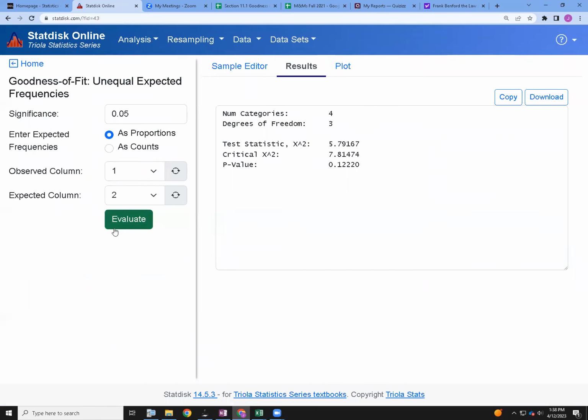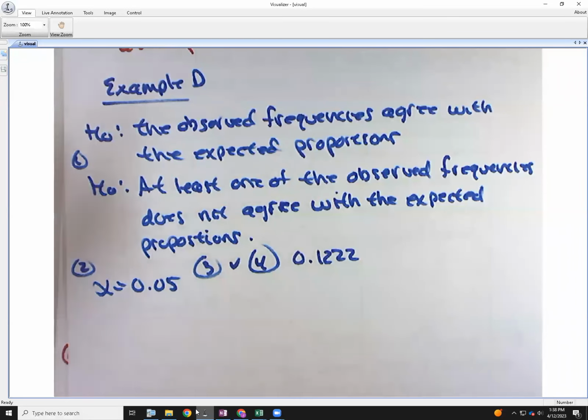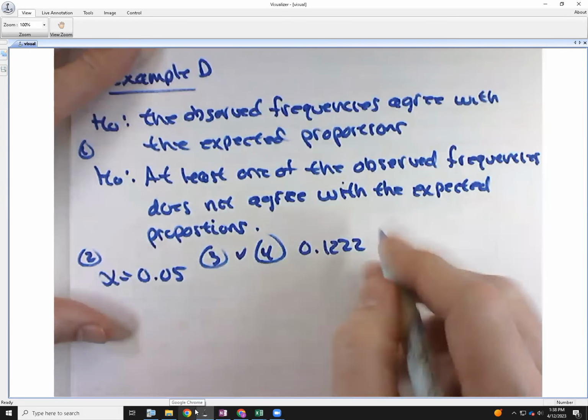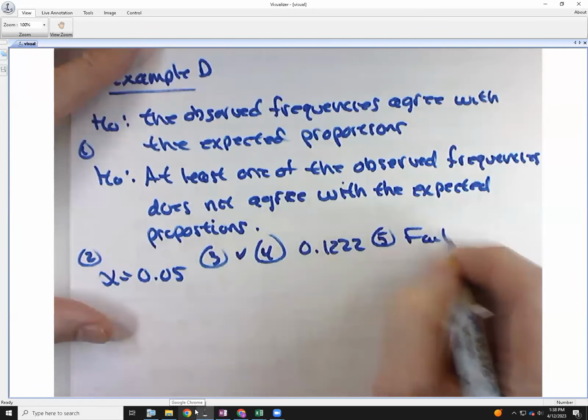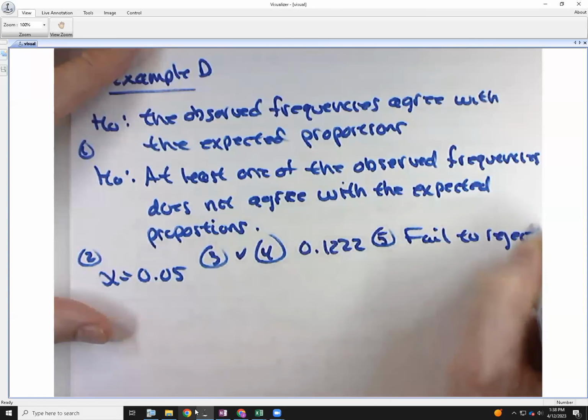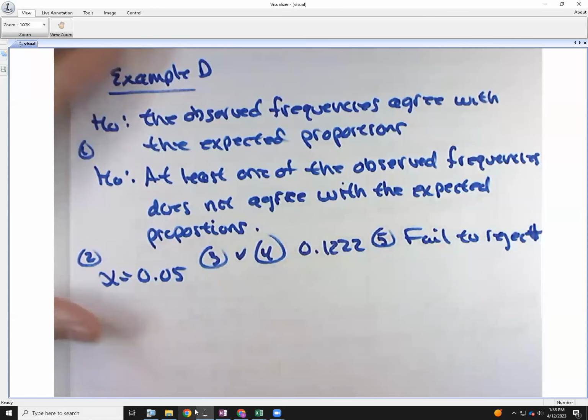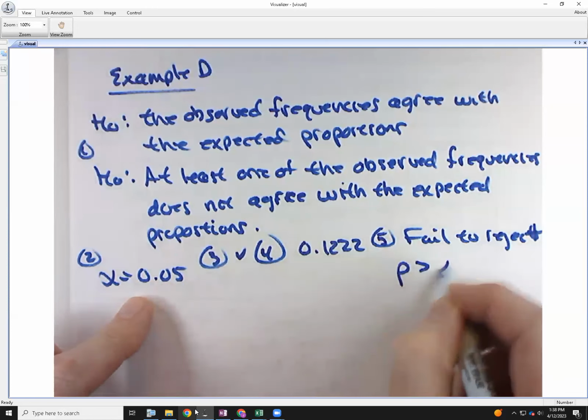So our third step was to put in the data. Fourth step. What do I need from the fourth step, Justin? P-value. All right, so the p-value is 0.1222. Good enough. Clara, what am I going to do with my null hypothesis? Fail to reject. Excellent. Mikhail, why are we failing to reject? P is greater than alpha.